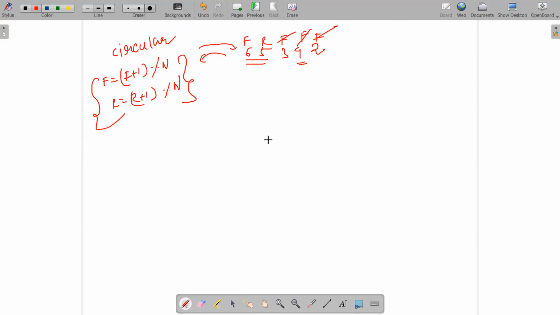Yeah, I have a doubt. Go ahead. Front is in the last position, and now we try to insert. Let us suppose 6, 5, 3, 4, 2 was the initial state. Front was here and rear was here.